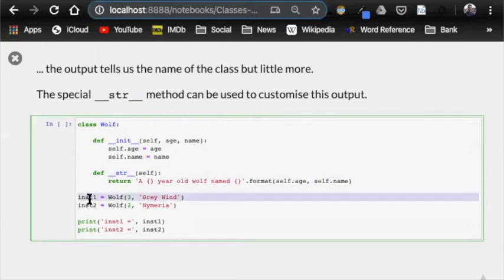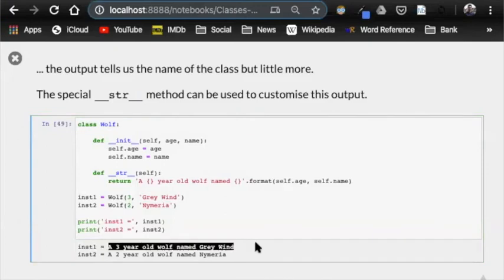If I create two instances, one with inputs 3 and this, and a second with 2 and this, and now I print the instances, you can see that I get a lot more user-friendly information that I've defined. So I can customize this to print out whatever I want it to be.